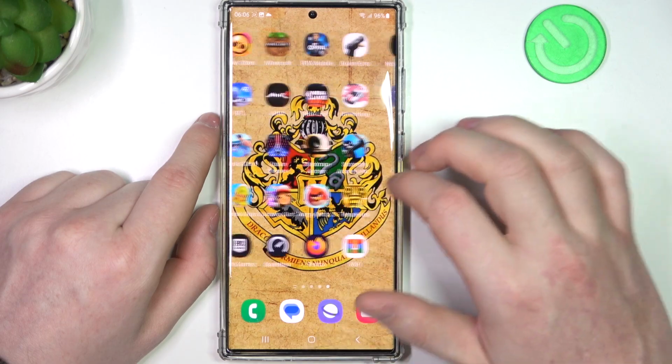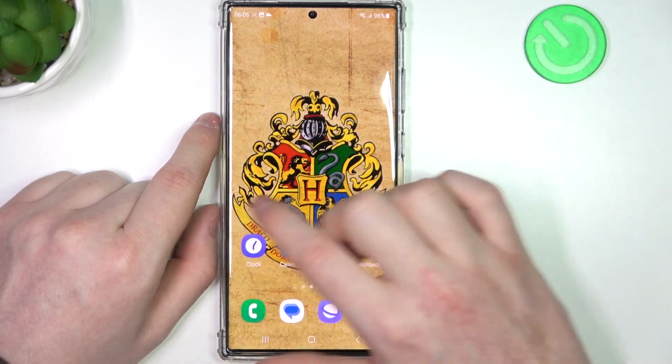And that's basically all of the ways you can record a screen and take a screenshot on this device.